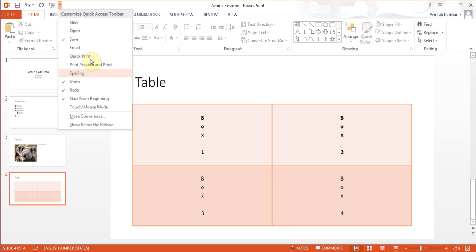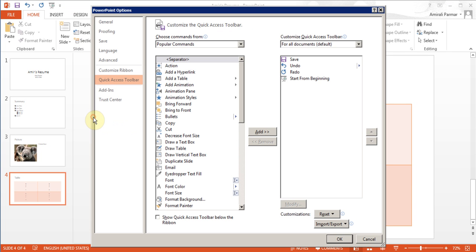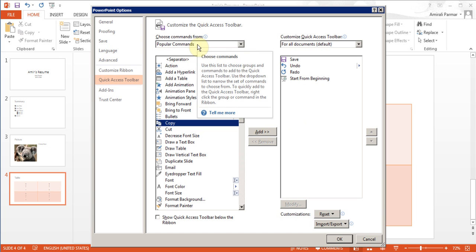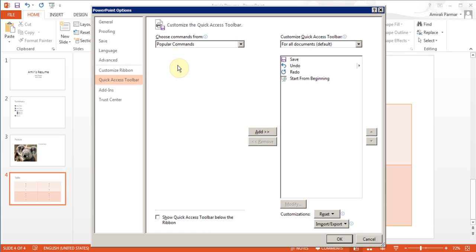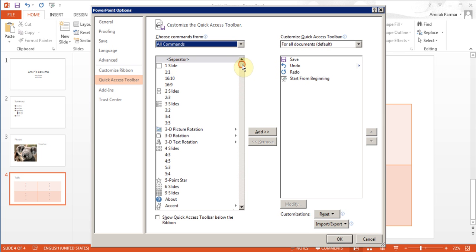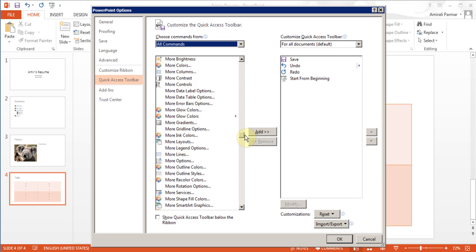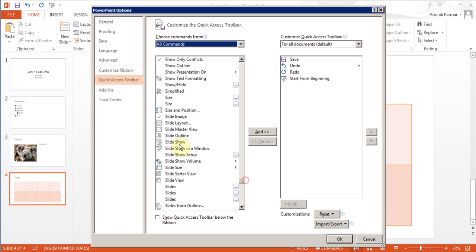And if you find a button that is not listed here, you can go to more commands, and in this they've got some more buttons that I can choose to add to my shortcut list. But right now it's only showing you the popular commands. So if you change this to all commands, now you have access to all the buttons, all the commands which are available in PowerPoint, and you can add it to your shortcut list.